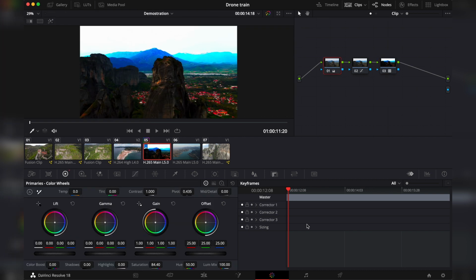To rename a node, right click on it and select node label. Then you can call this sat, because we changed saturation here. Then in this one, contrast. And in this one, we added in a LUT, so I'll call it LUT. This way we can open any given project and know what happens.